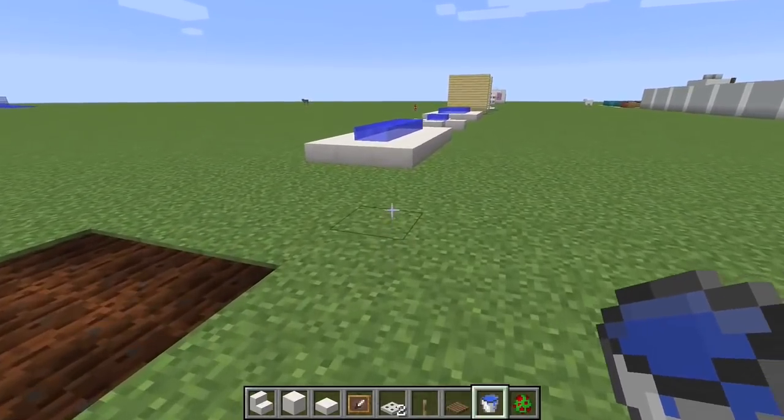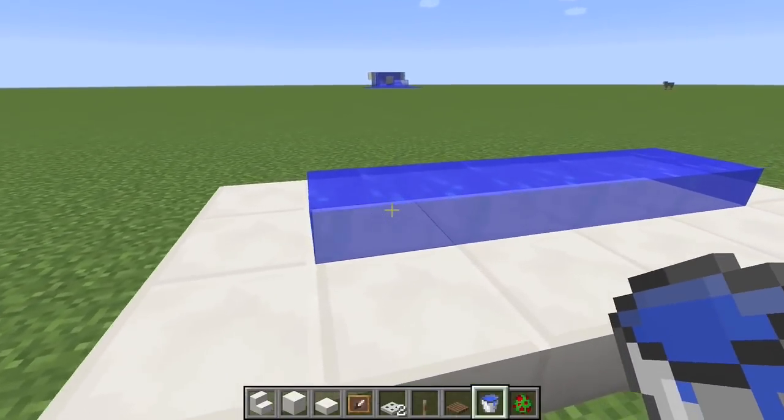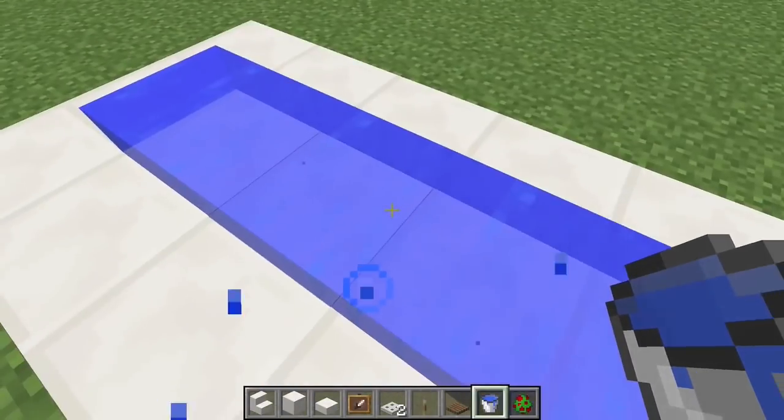Cool. Here's some water features that I think might look cool in gardens. We've got this right here.